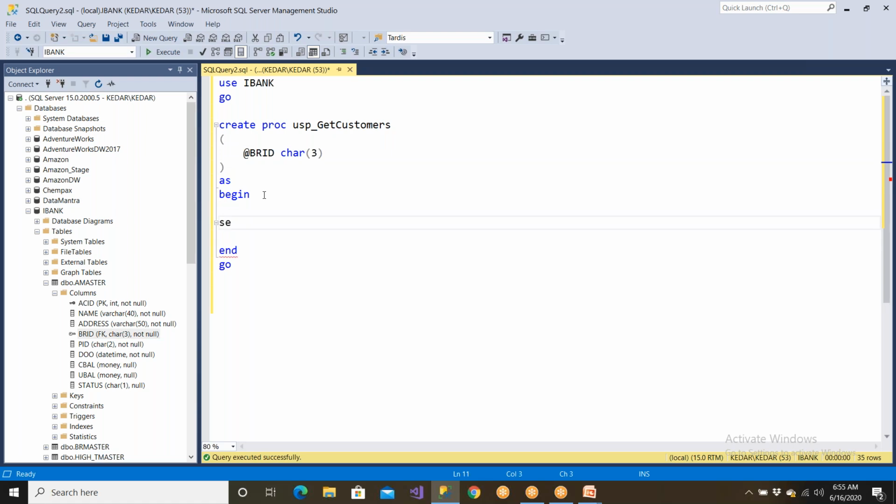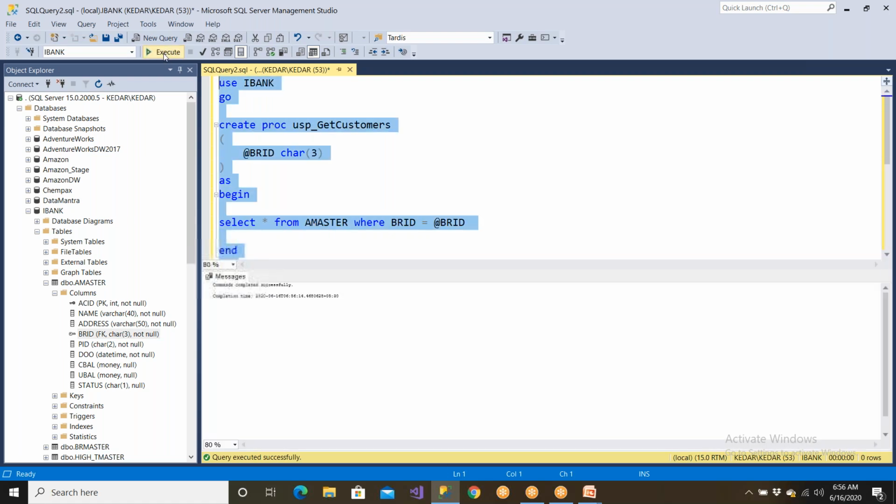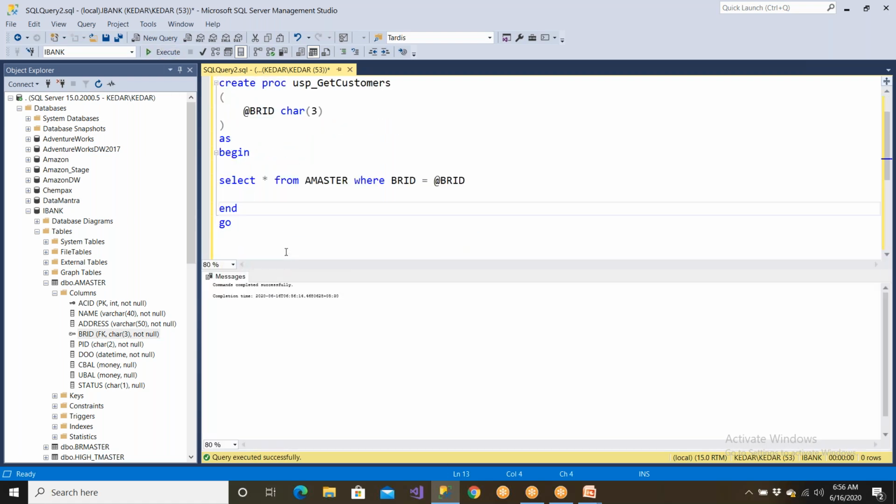The simple thing is: select star from the account master table where BranchID equals whatever branch ID you supply. So this will be the parameter, and that is what is going to be supplied here. Let me create a simple stored proc. So it is created. Now how do we call this?